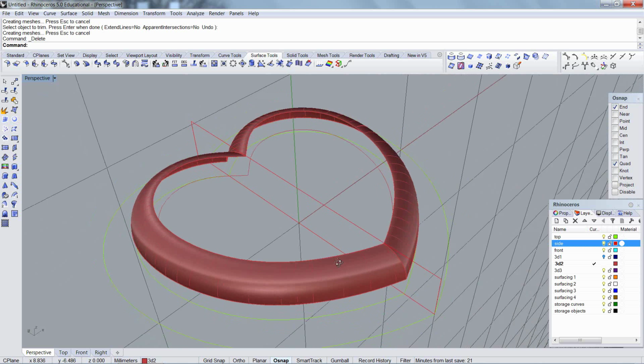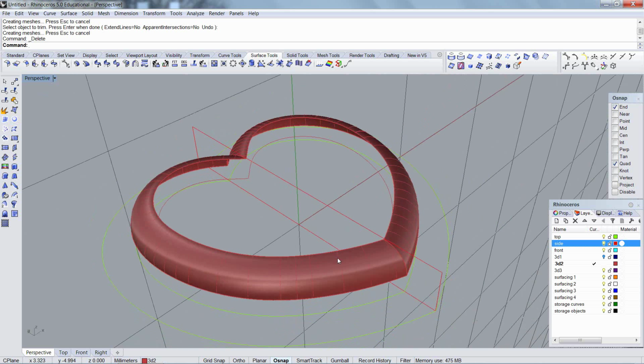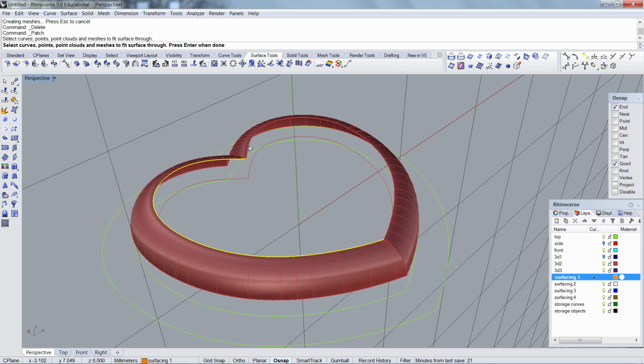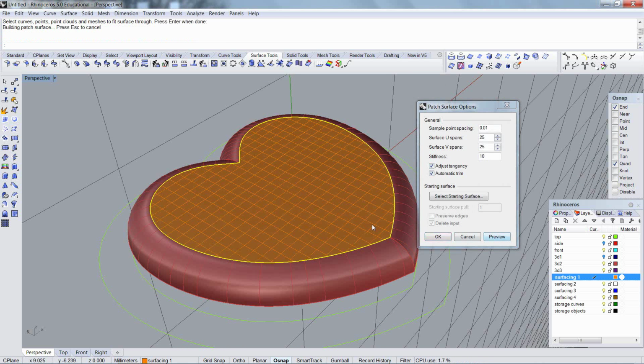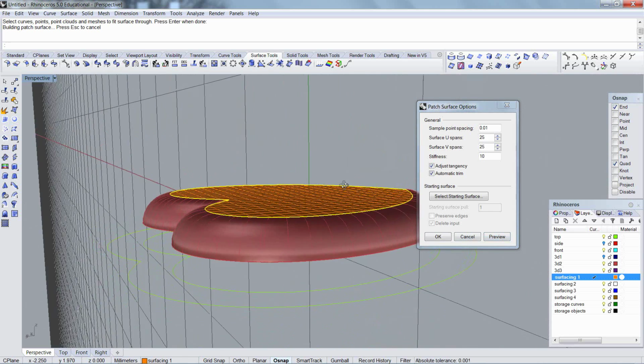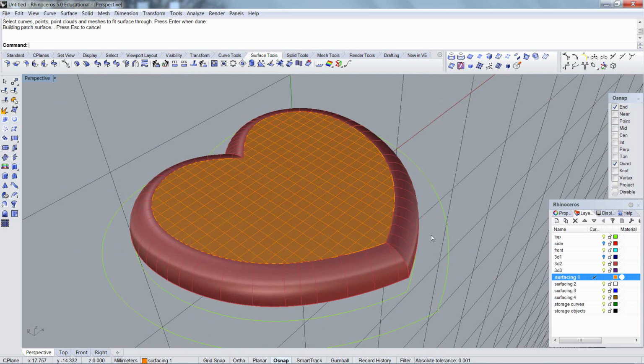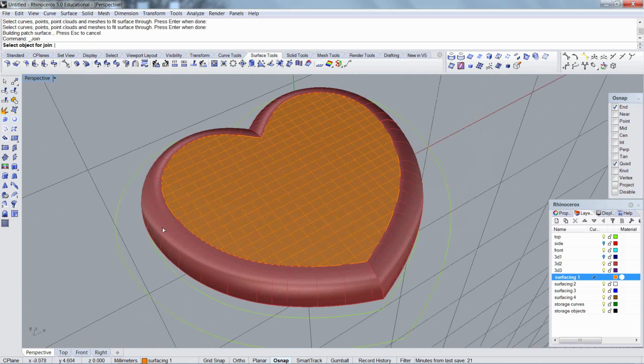Two steps left. One of them is going to be to put a patch on the top here. Surface, patch, the duct tape of Rhino. I'm going to try and let it maintain tangency to see what I get. I'll hit preview. That's fine. Join.